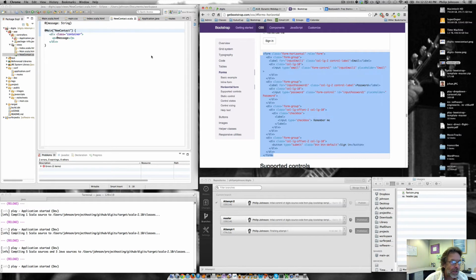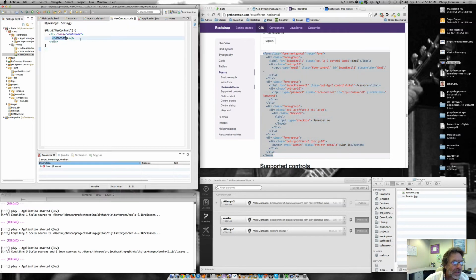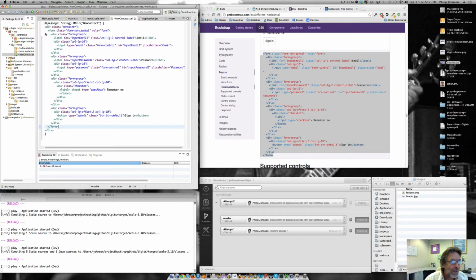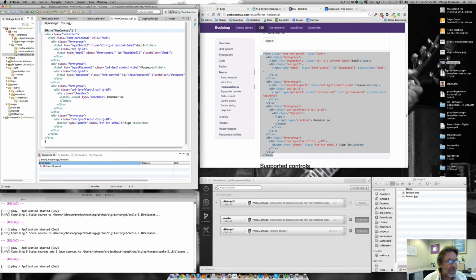So I'm just going to say copy, and then in new contact, you could have used one of the other forms, but I'm going to pick that one. And then what I'm going to do is say source format to make my indentation work. The only thing I have to then do is, it's a little stupid, it moves that Scala template thing up there. We don't want it up there on that first line.